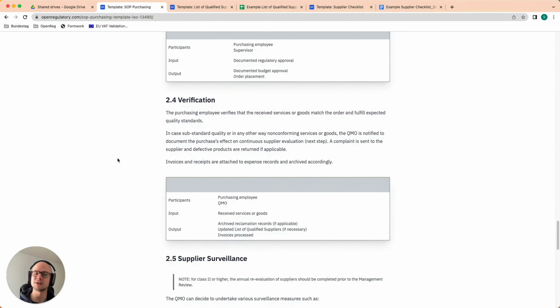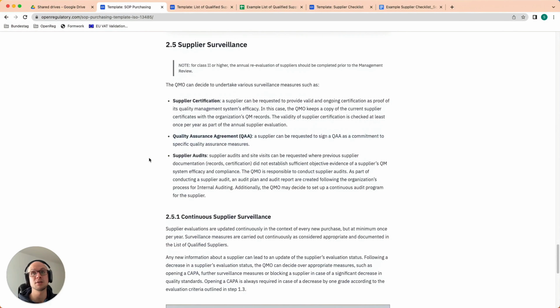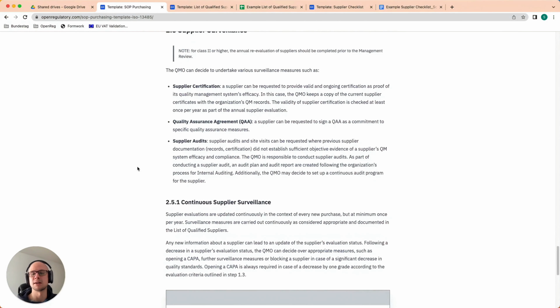For example, for more critical suppliers, you might require them to have a quality management system, either according to 13485 or more easily according to ISO 9001. That's this part here. If you outsource an entire process, like software development or clinical evaluation, to a third party, you should also make sure to sign a quality assurance agreement with that supplier. 13485 explicitly requires you to sign such agreements in its section 4.1.5 if you want to look that up. So that's the second measure a QMO could take when approving a supplier.